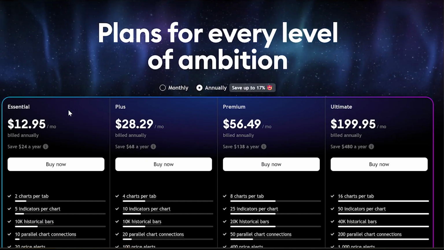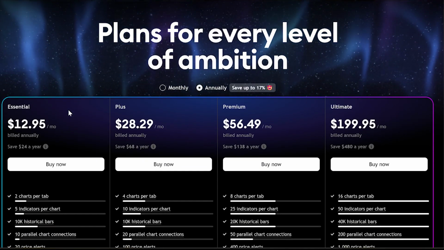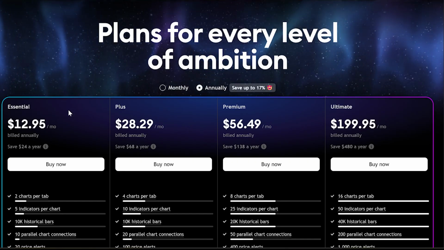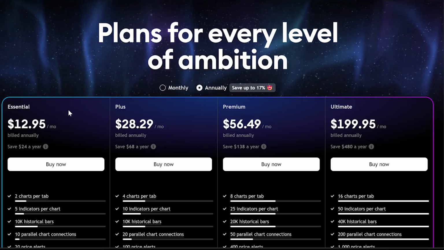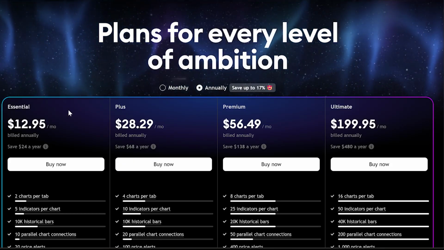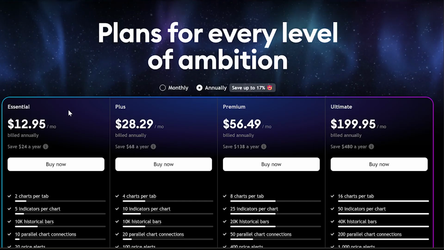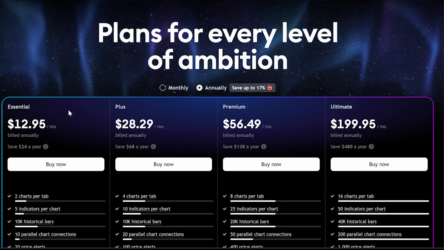There's a free plan that's absolutely great. It allows you to access one chart at a time, a limited number of technical indicators on each of your charts. You can save watch lists, you can access the screener, and the data is just a little bit delayed there. And all of that uses real-time data.